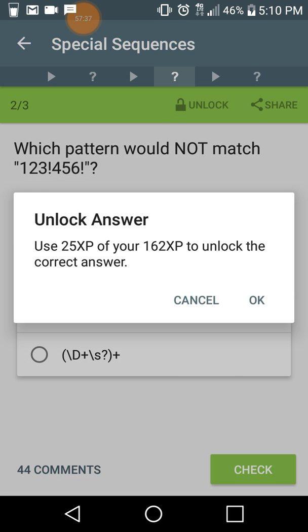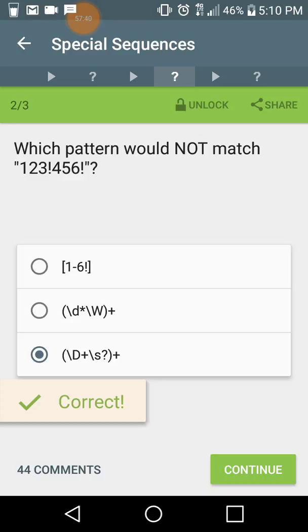Okay, let's just unlock it to make this video go by quicker. Surprisingly, this works. The group \D, which means not a digit, plus \S, question mark. Question mark means 0 or 1. \S I thought meant spaces.